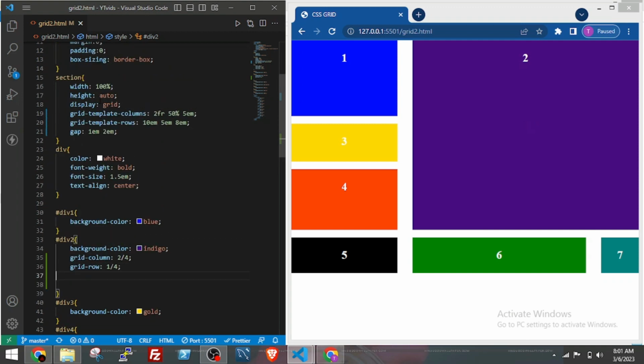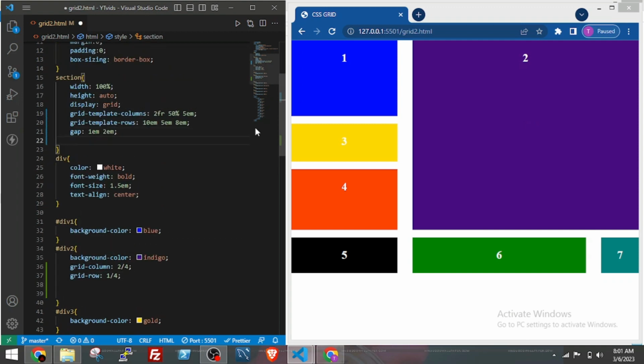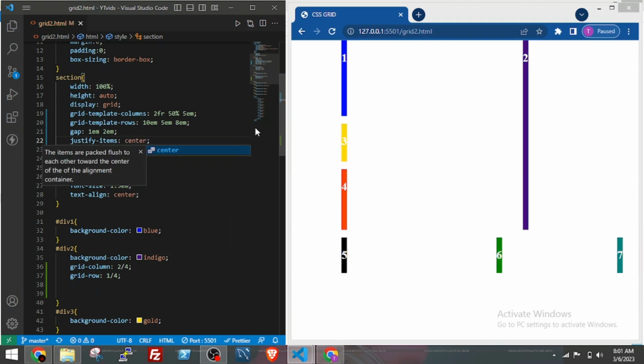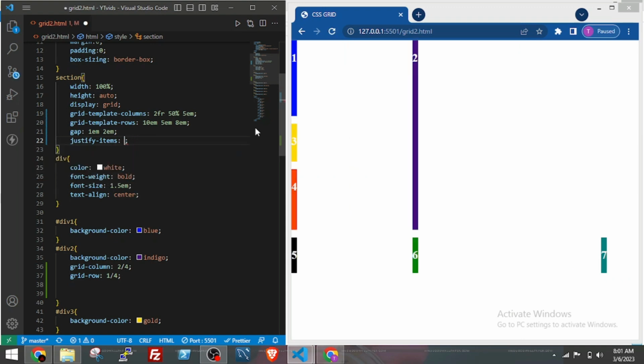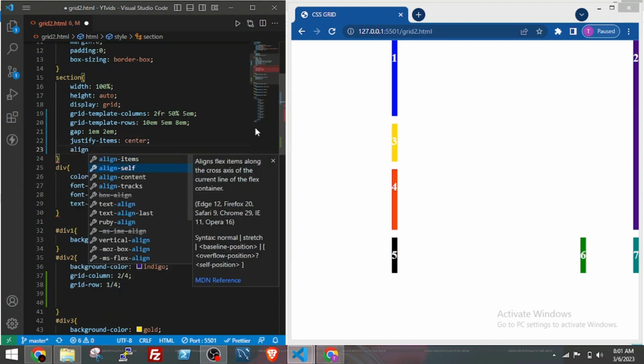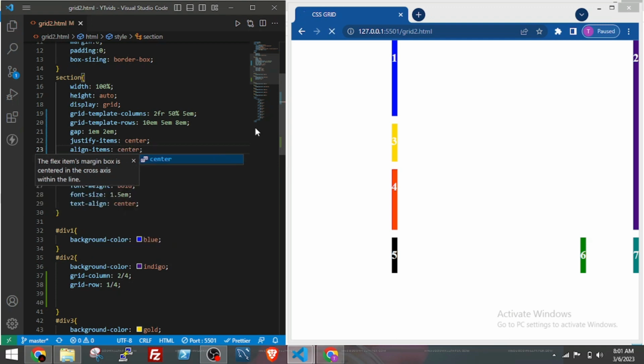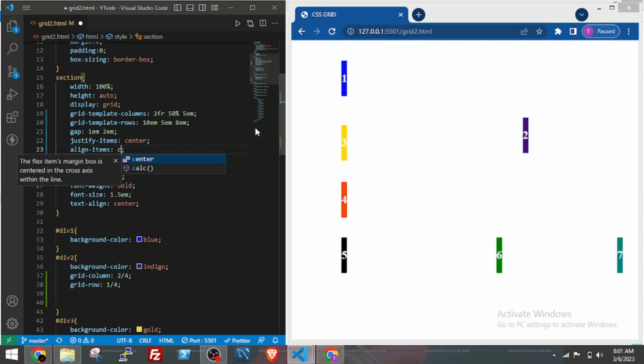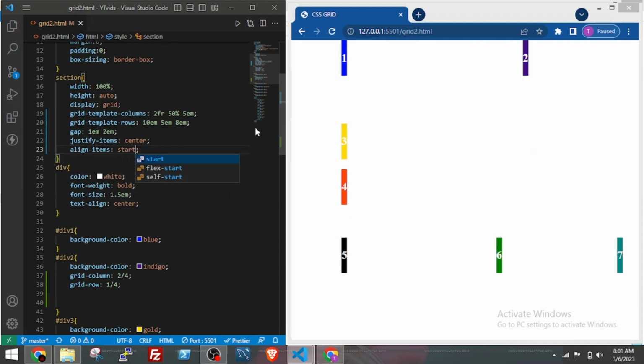save it, then go to the section which means the container of the grid container, and if you apply justify-items center, then this is start, this is end, and then align-items center, start, and end.